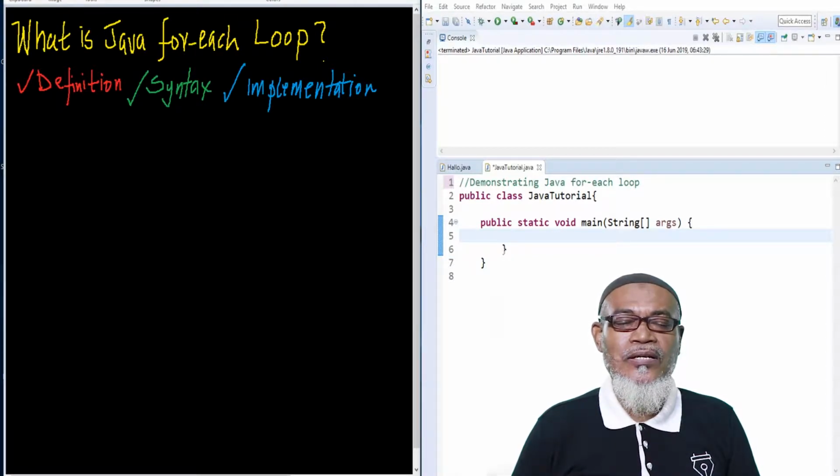In our last lesson, we discussed the nested for loop, and we have seen that a nested for loop is a for loop inside the body of another for loop. Basically, we have seen that the inner loop will execute until it becomes false before the upper loop executes another iteration.